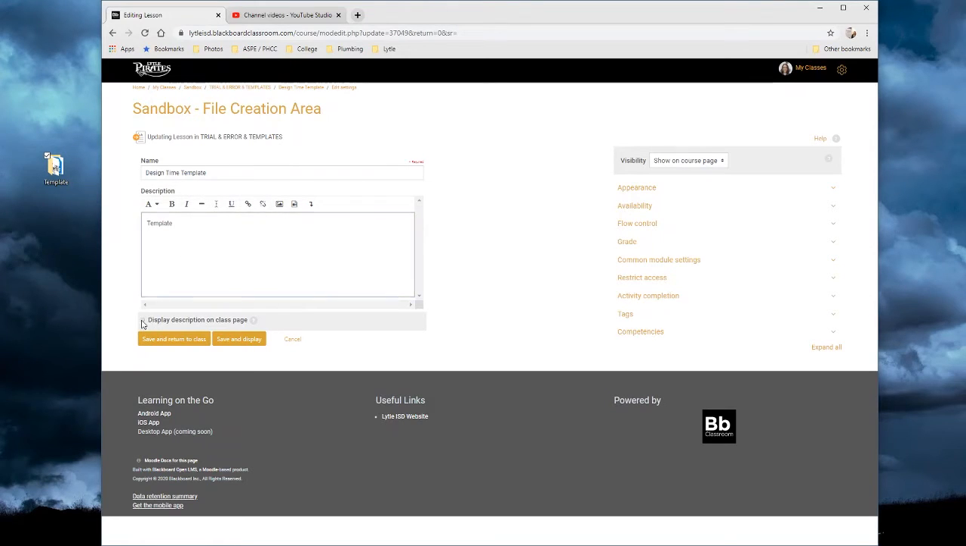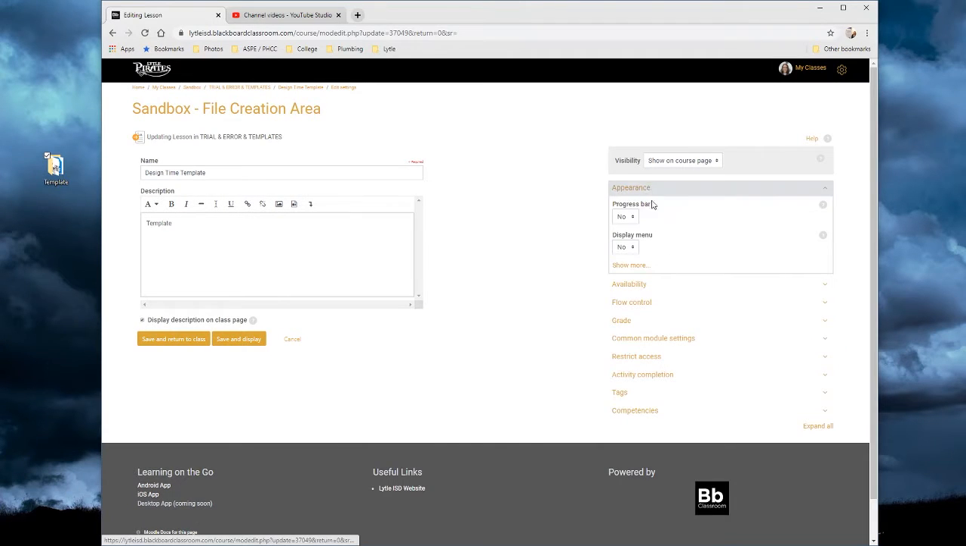We'll turn on the display so it has something on the cover page. The appearance. We want to give our students something like a finish line to look forward to. So that's what our progress bar is, it tells them how far through the lesson they are. We want to give them a menu. That way they can move through the lesson.